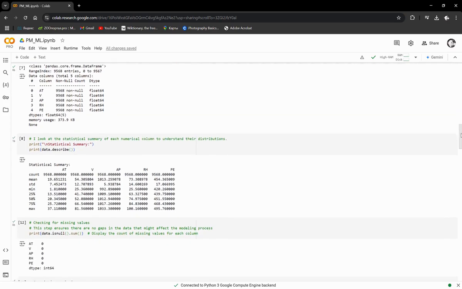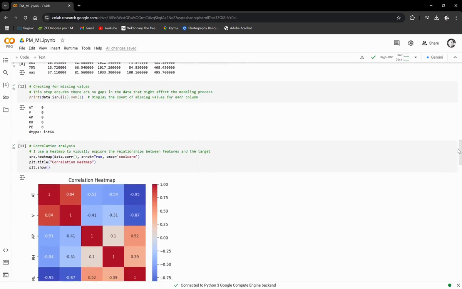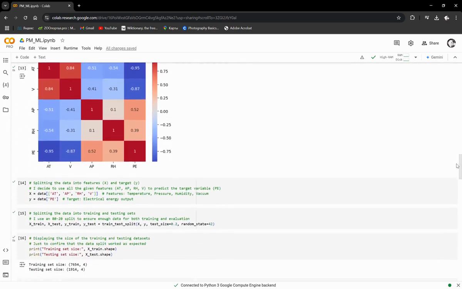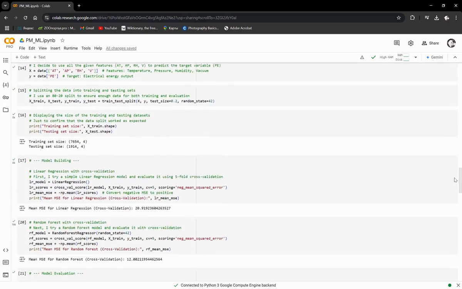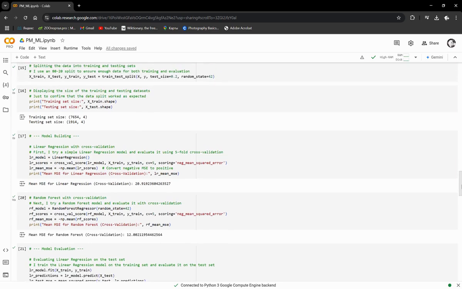For the modeling process, I selected a couple of potential algorithms commonly used in regression tasks. Linear regression, a simple model that will serve as a baseline for performance; random forest regressor, an ensemble learning algorithm that can capture complex nonlinear relationships in the data. This model should perform better than linear regression due to its ability to handle more intricate patterns.